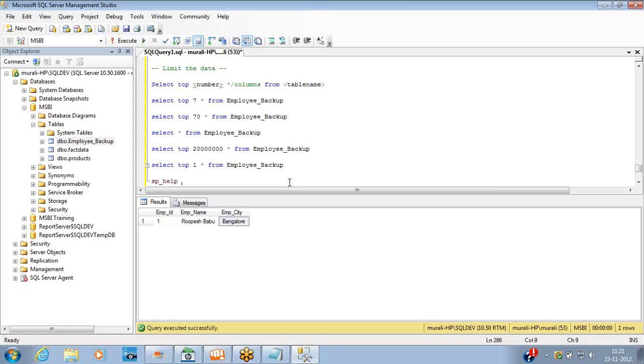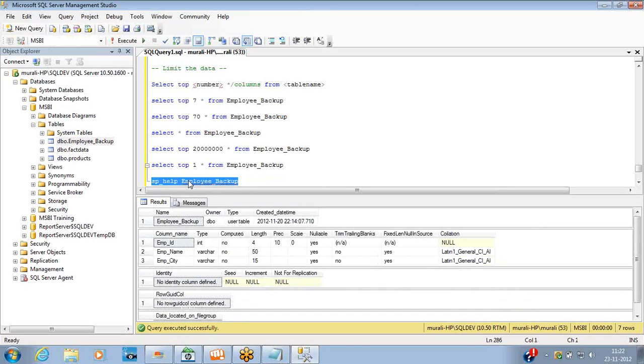sp_help, and give the table name. Let me copy the table name. What this is going to do is fetch the table structure. This is the table name, and these are all the column details, and the type of data of each column. Okay, so this is a very useful stored procedure.